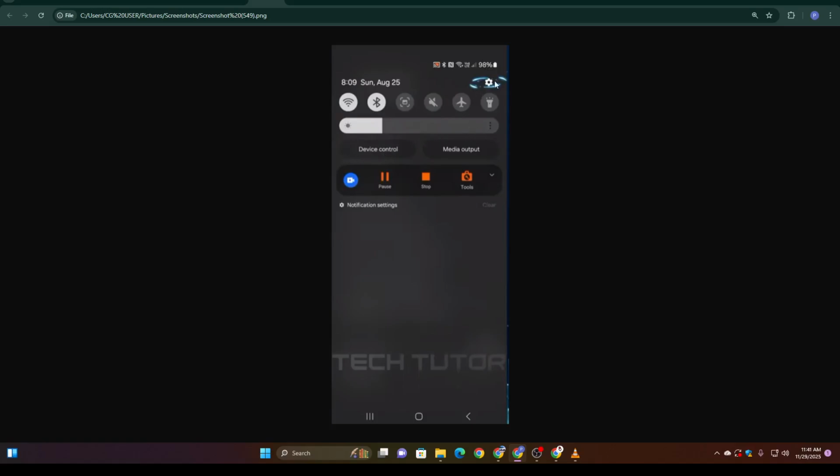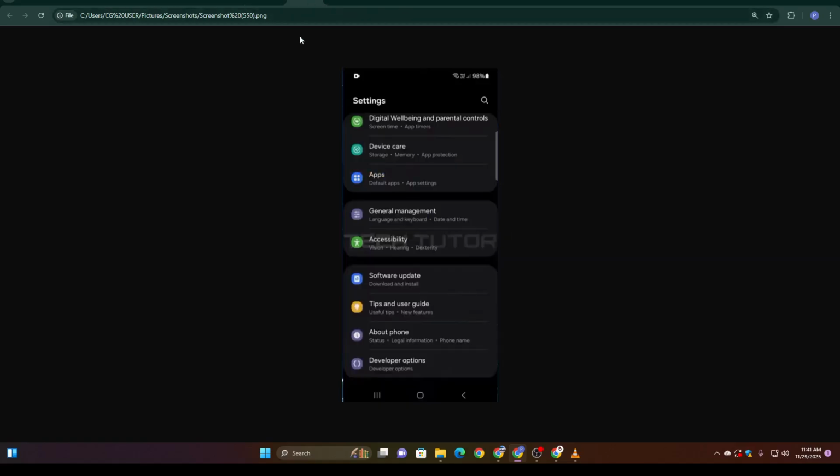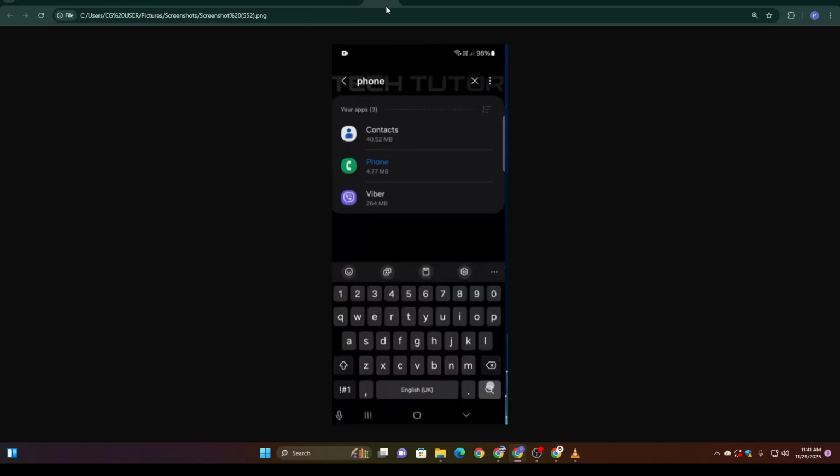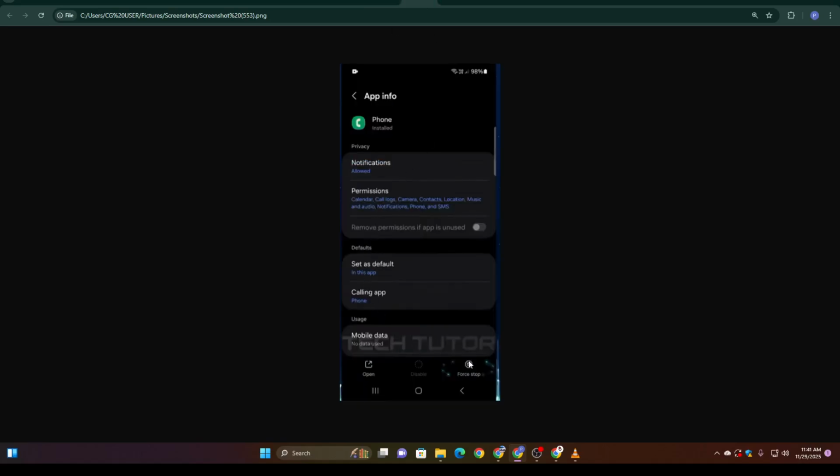Go to Settings, Apps, Phone. Here, tap Force Stop. This resets the phone app's internal processes and often restores missing features. After force stopping, open the phone app again and check if recording is back.